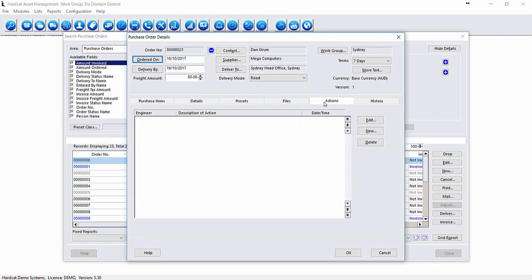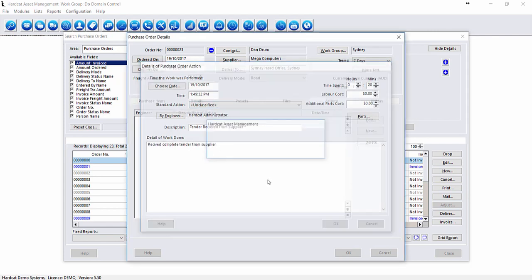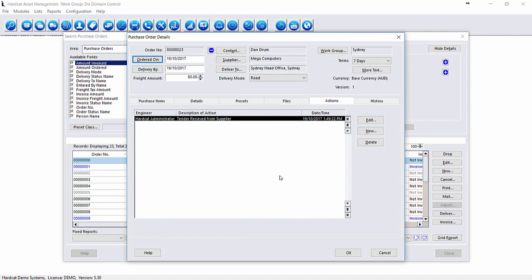We also can now go through and add in actions as to what we've done so far to date for this purchase order. So we could go New and specify that this was a tender received from supplier. We can say we spent 20 minutes on this, and we can write our notes about our tender receiving information. We can also capture other actions if we have communicated to other people in the organization about this tender, communicated to clients or suppliers outside the organization. We can capture these actions here.